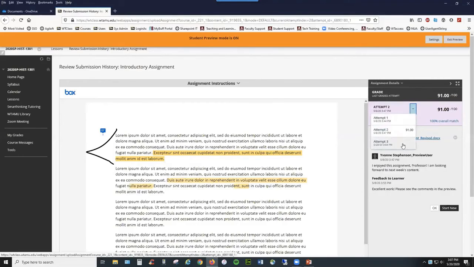They can look at their different attempts and make sure, have I submitted the correct one? Has it been graded? Do I need to contact my professor? Do we need to talk about our SafeAssign report because it's a 100% match here? Just know that this is all that students can see. They're going to see the feedback to learner, and we're going to talk about grading next.